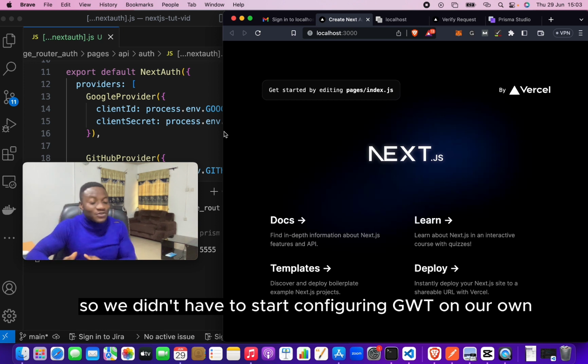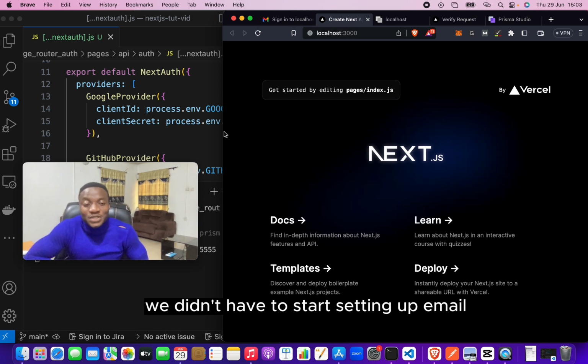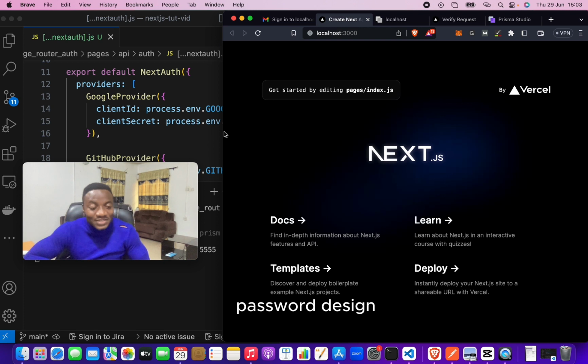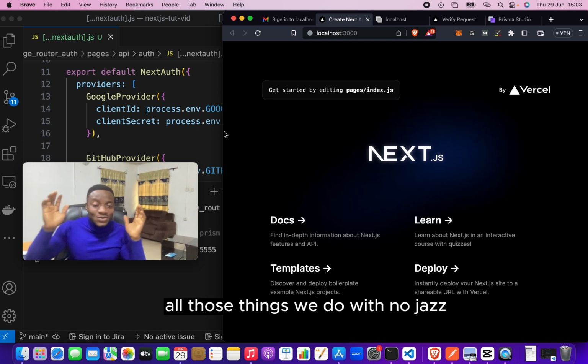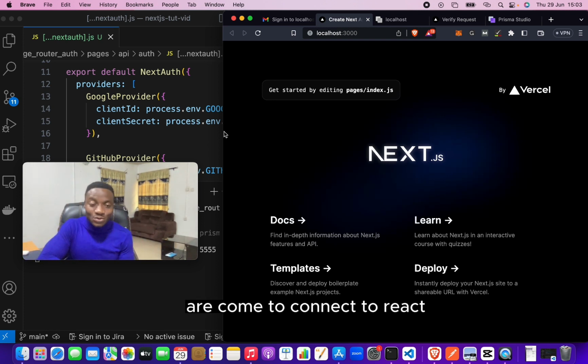So we didn't have to start configuring JWT on our own. We didn't have to start setting up email, password, username stuff. All those things we do with Node.js and connect to React.